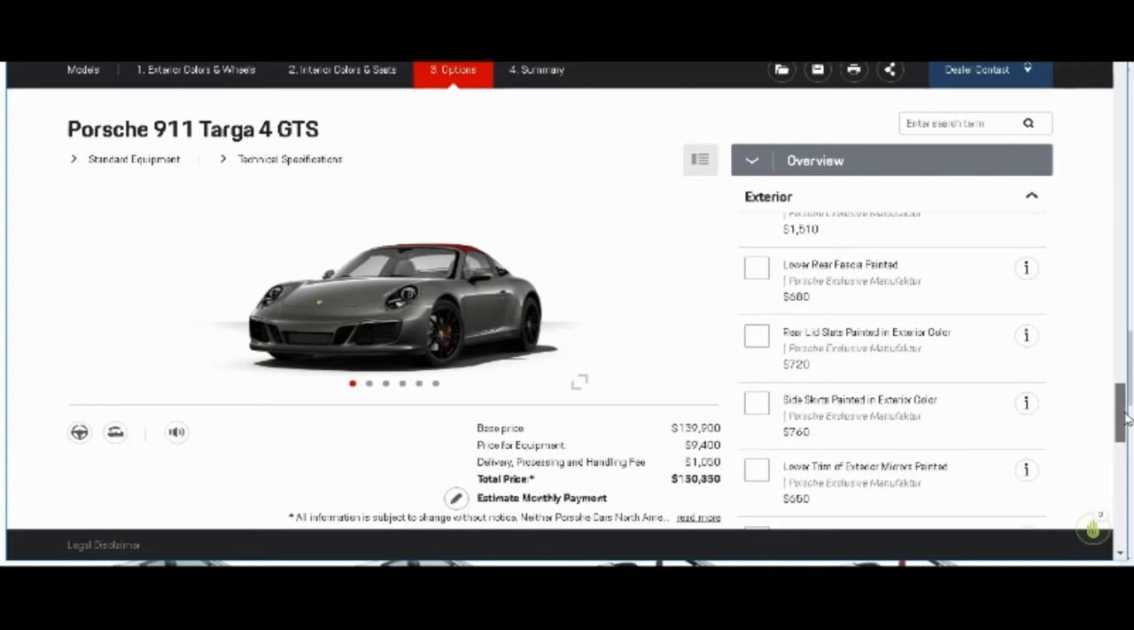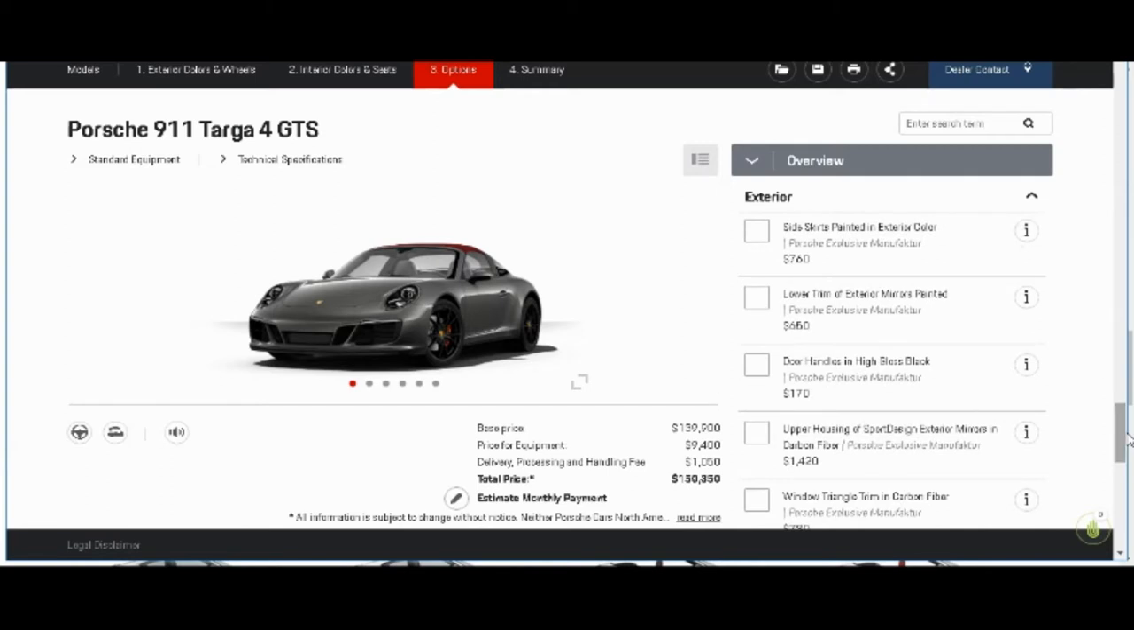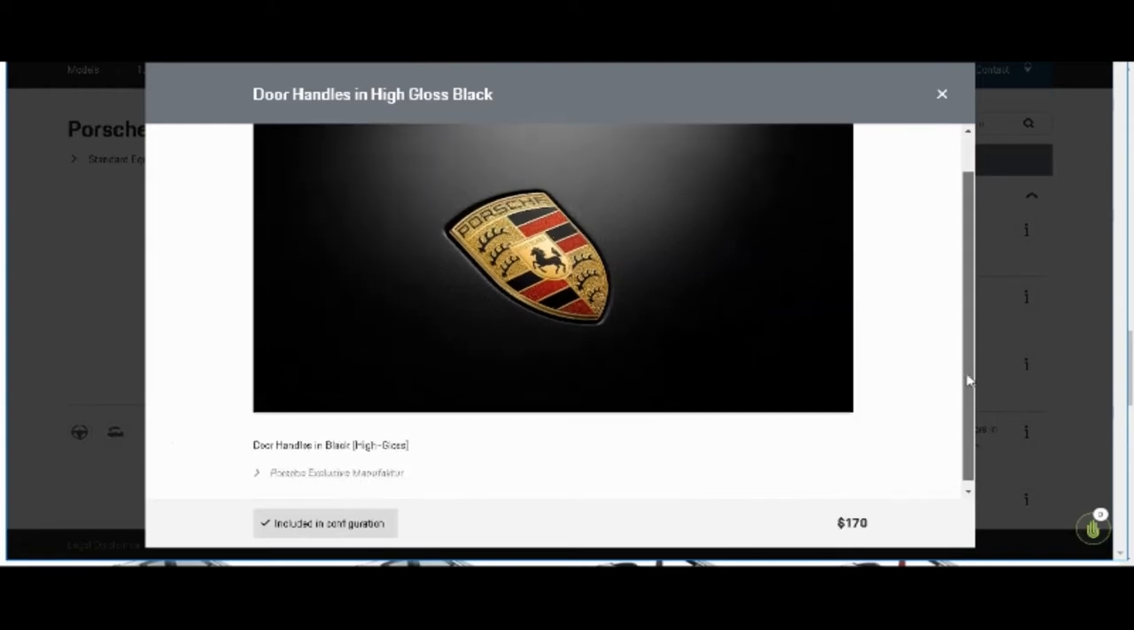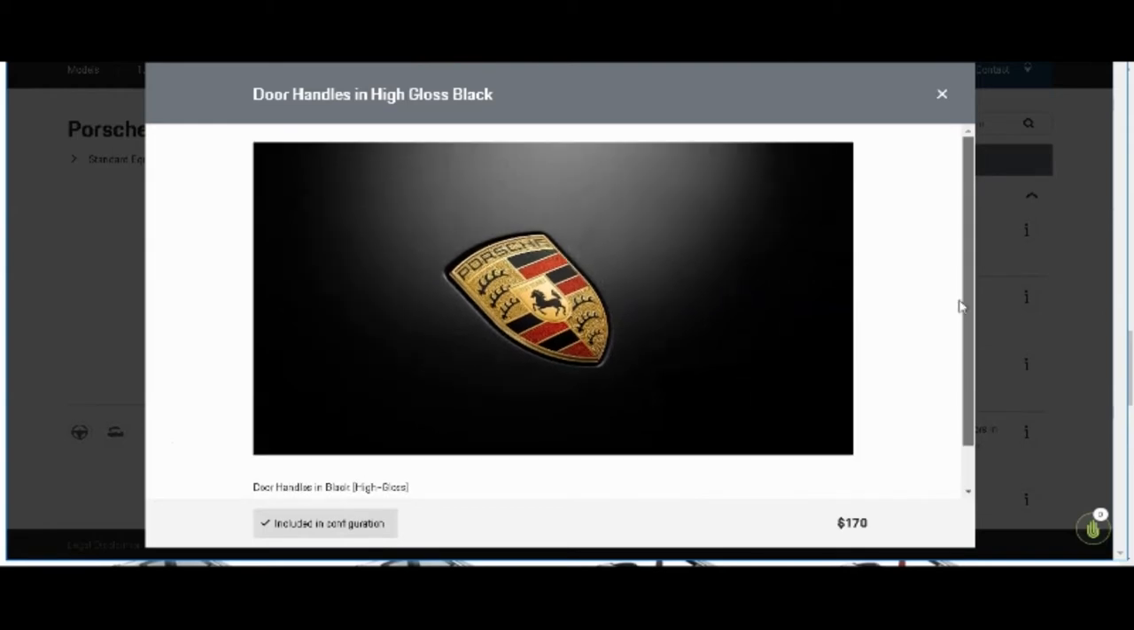Let's see, for now, I think I'd like to get my door handles in high gloss black. That sounds pretty cool. Let's see what that would look like. Oh, it looks like, again, Porsche did not think this option merited an individual photo, so they've just gone with a standard Porsche emblem photo here. A bit disappointing, but proceeding onwards.